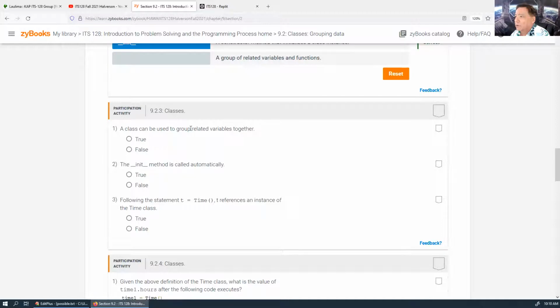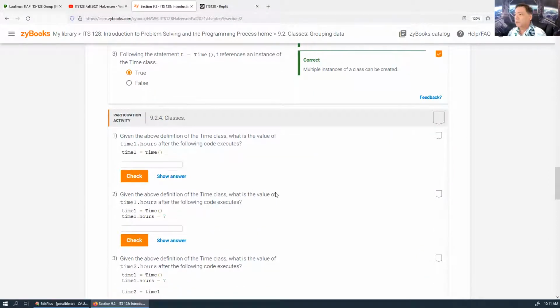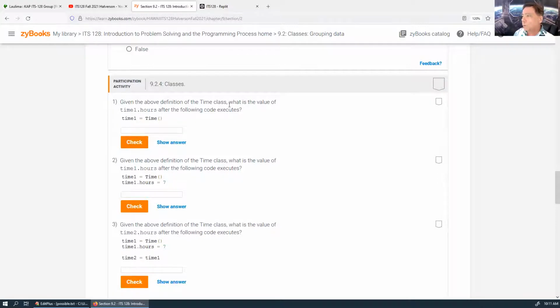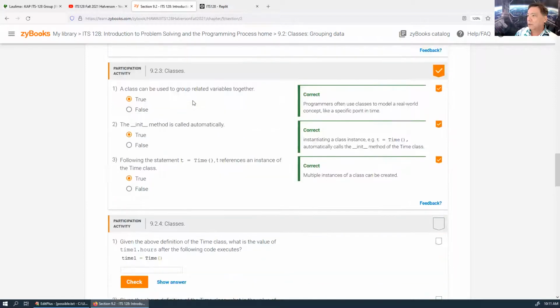A class can be used to group related variables together. Yes, I think it is called automatically. Following the statement, T references an instance of the time class. Yes. Is that true? Yes. Okay. All right. So what is the value of T time hours, given the above definition of the time class? Okay.